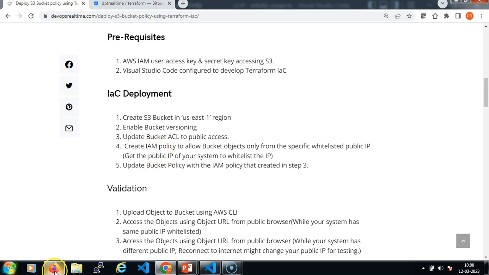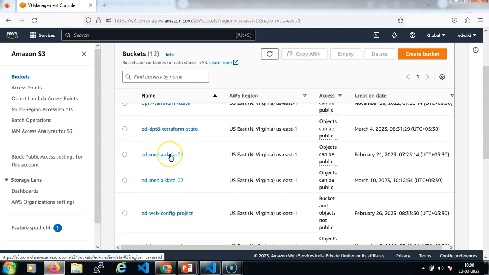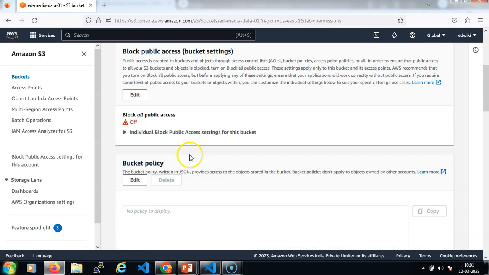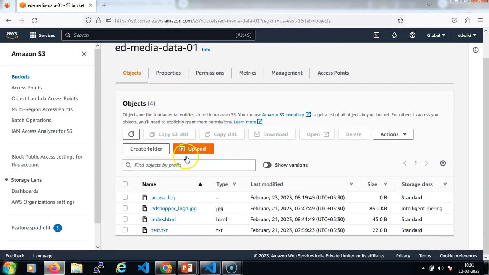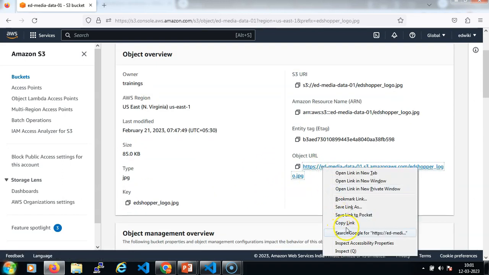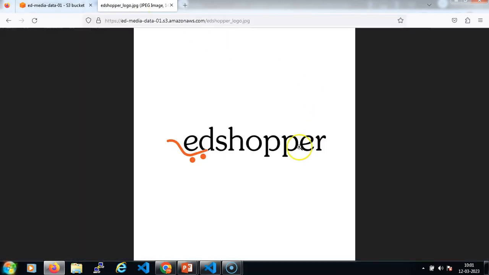To look into these things, let me navigate to the AWS Management Console and go to S3. Here I can see there is an S3 bucket which is currently set to public, right? So the permissions of this S3 bucket are actually open to public users. There is a JPG image object uploaded to this bucket, and when I open the object URL from a public internet browser, it is accessible as these objects are currently available for public access.